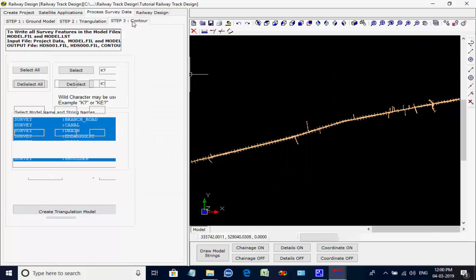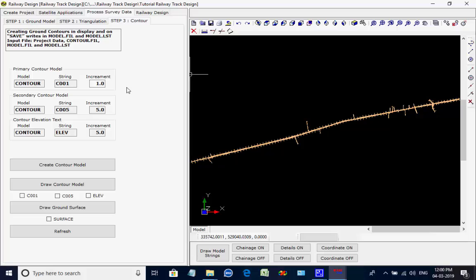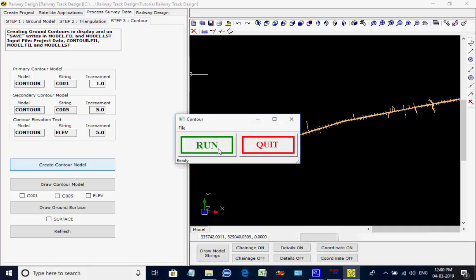Next, open the tab page STEP3 Contour. The string C001 is for contours at 1 meter increment. String C005 is for 5 meters increment. The text string for elevation values will be written at 5 meters increment. Click on button Create Contour Model. The dialog box comes and click on button Run.